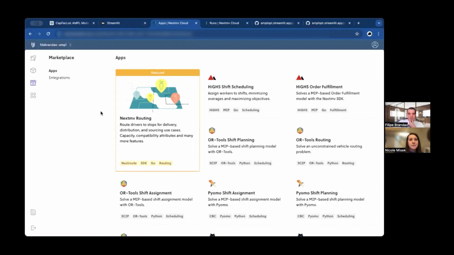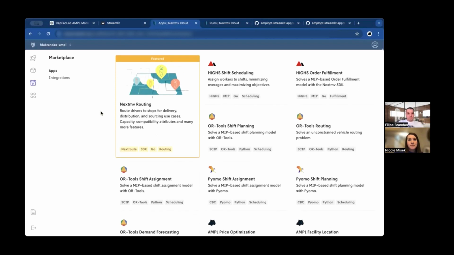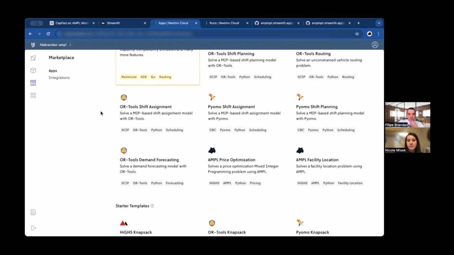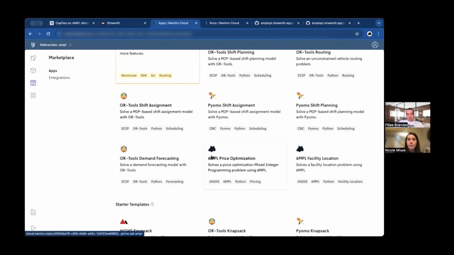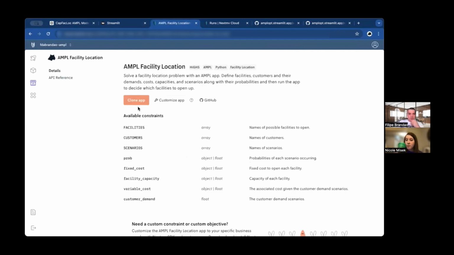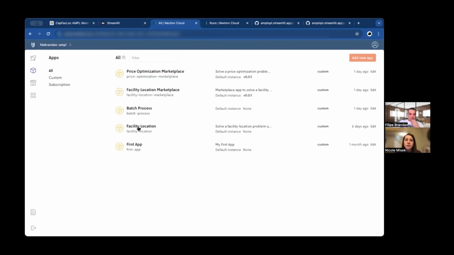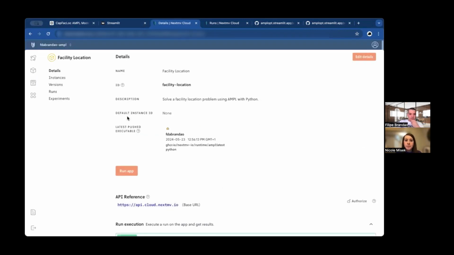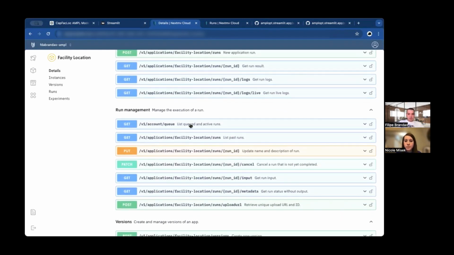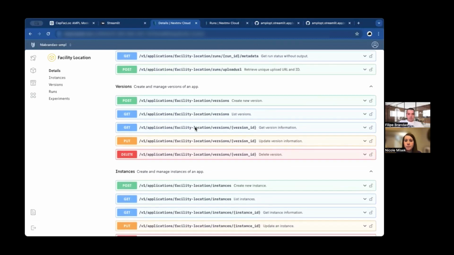Thank you all for being here, and thank you for the invite to be part of this talk. Here I'm going to start by showing that now there are some AMPL apps available on the Nextmv marketplace. So in this case, you can even just come here and pick the facility location app, solve this problem, clone it, and in my case, I already have it cloned. And once you have it cloned, you get access to an app that is deployed on the Nextmv platform and gives you this nice REST API for you to interact with.